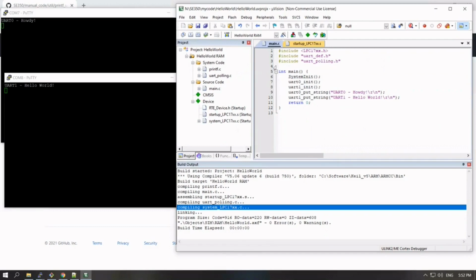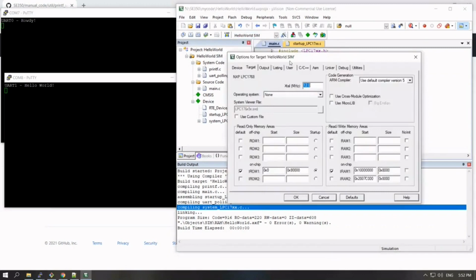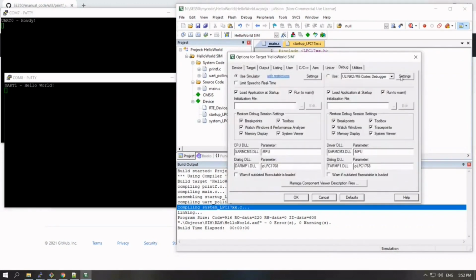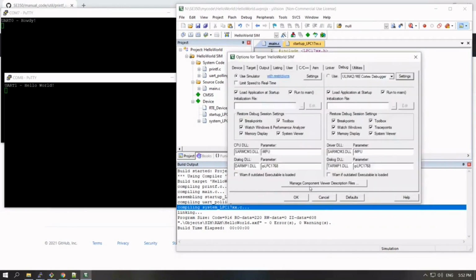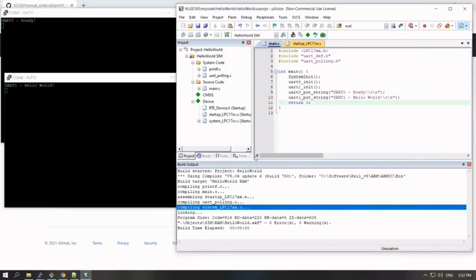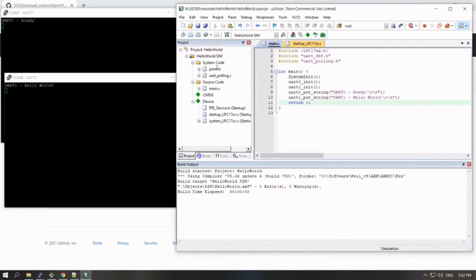Finally, I'm going to show you how to flash the board. If I go back to my simulator target, and I go to target option, and I go to debug and settings, flash download, and I click reset and run. So this is the setting I just changed, and then click OK. I can rebuild my target if I wish. And now if I just click this button, it will download the code to the flash memory.